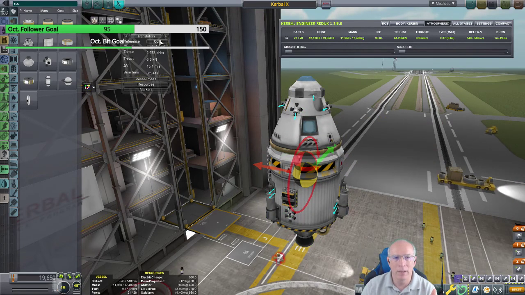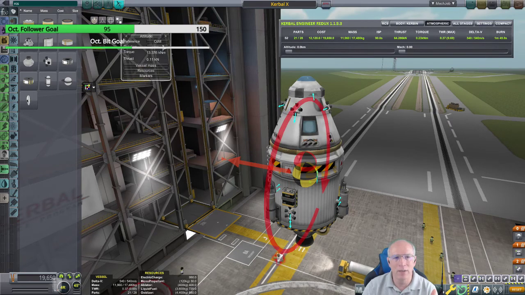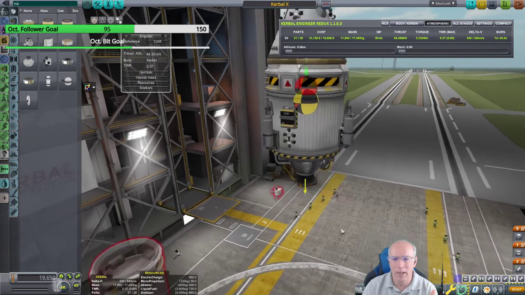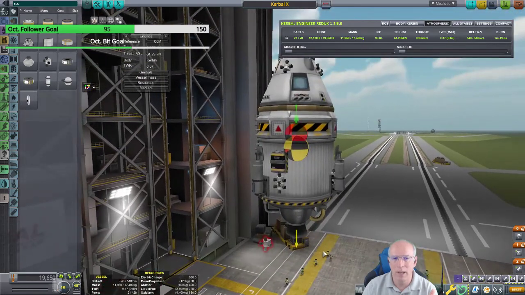Okay, it does translation, it does attitude, it also helps you do your engines. It's extremely useful. I mostly use it for RCS, but I know other people use it for other things as well.